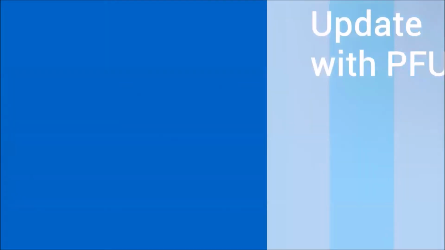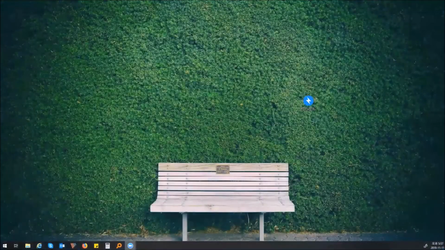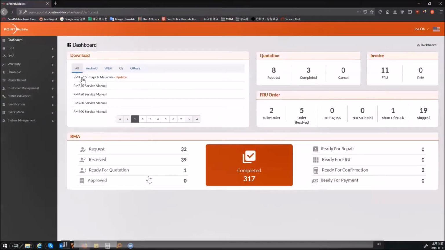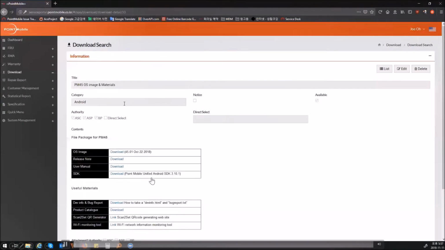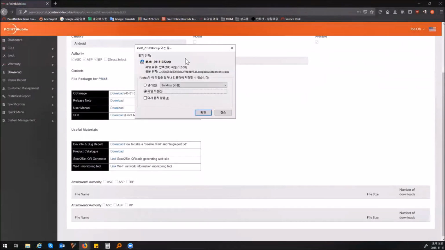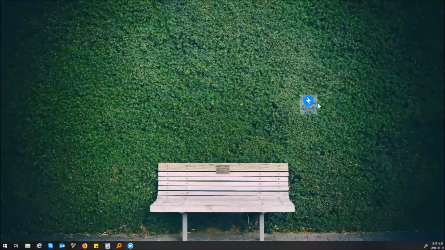The first thing is the PFU. PFU is our OS image file extension, and you can get this file from our service portal. To log in to our service portal, you need an ID and password, so please contact our sales team. They will create the ID and password for you. As you can see here, I can download the PM45's OS image to my computer.